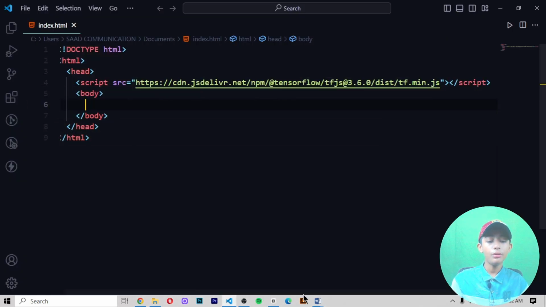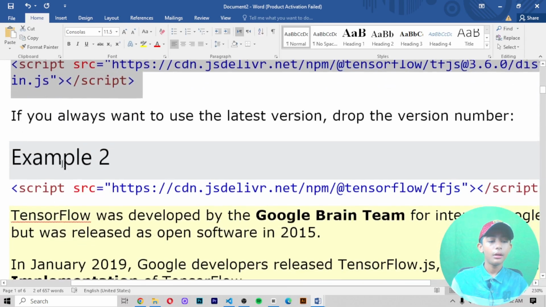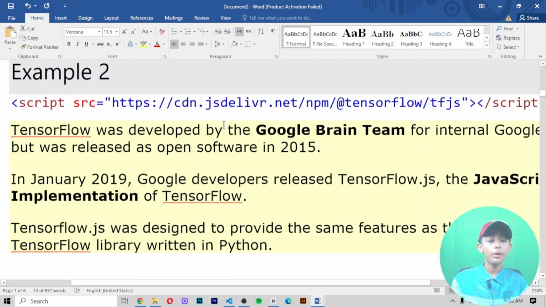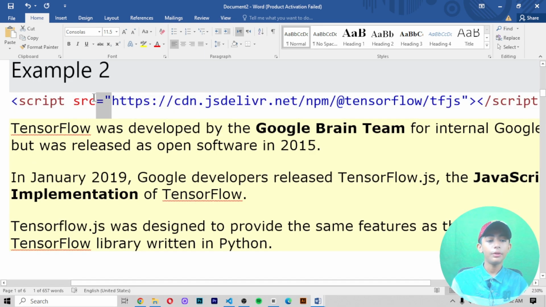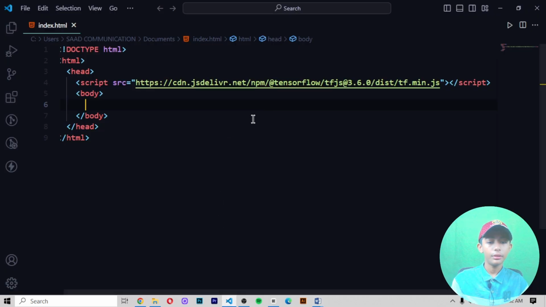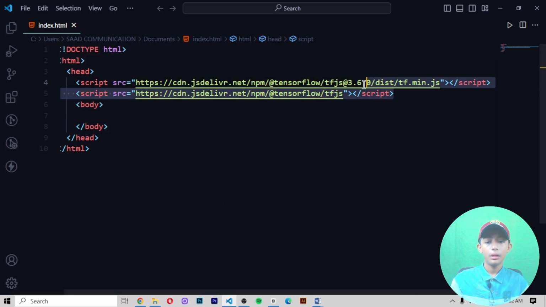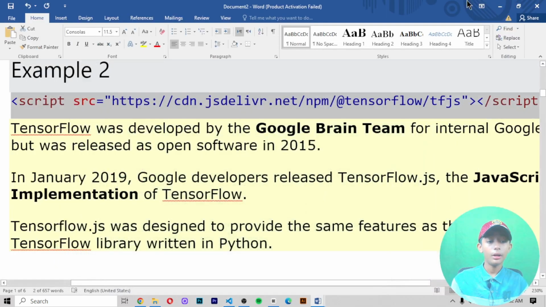And then what you can do, go here. If you always want to use the latest version, drop the version number. If you use the latest version, this is one example too, you drop the version number like that. Here you can see it. Now save it from here and now come here.